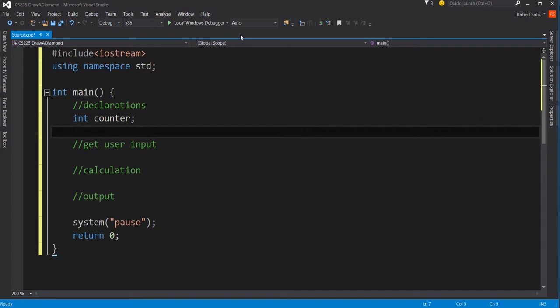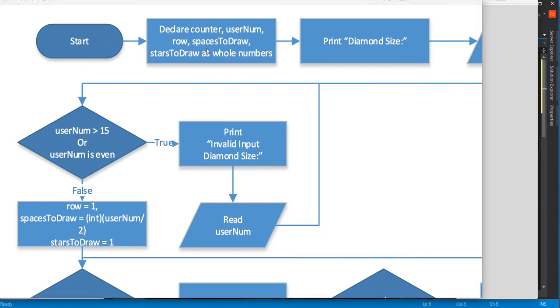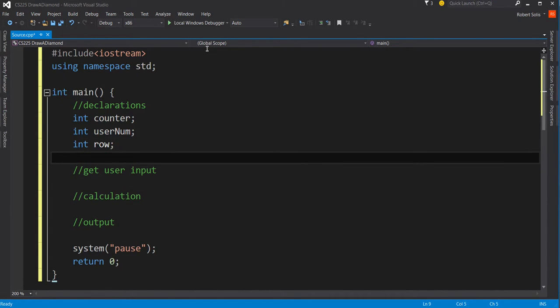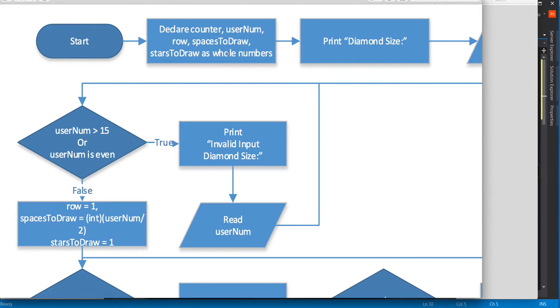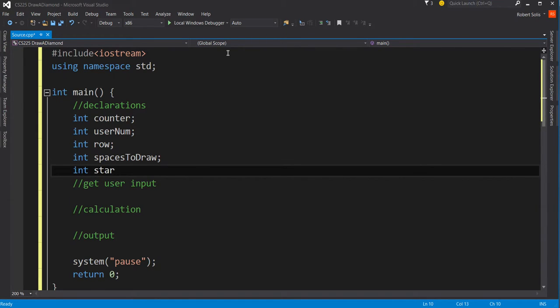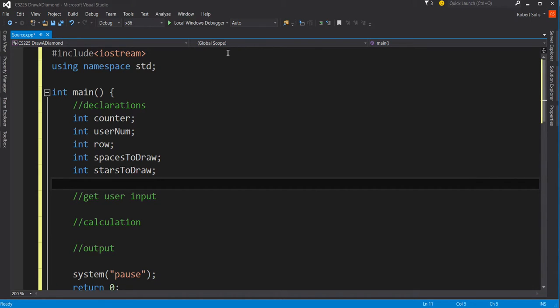Looks like I have user num and row spaces to draw, stars to draw as whole numbers. Okay, so int stars to draw as a whole number. Good. So we've declared all of our variables in accordance with the flowchart.